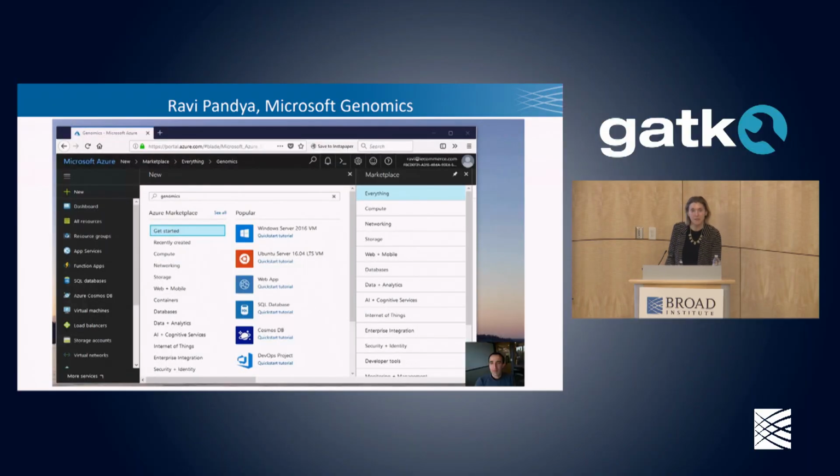This is Ravi Pandya from Microsoft Genomics. He's a seasoned architect of genomic sciences and works in the Microsoft Genomics team on high-performance algorithms and AI for genomic data.